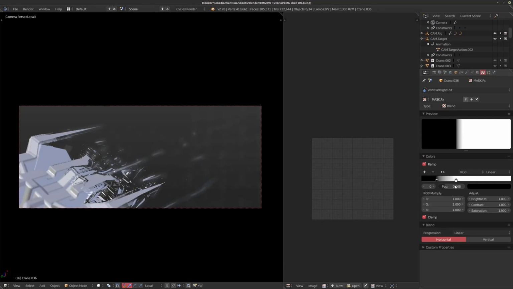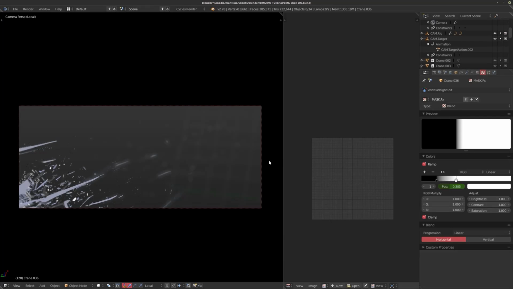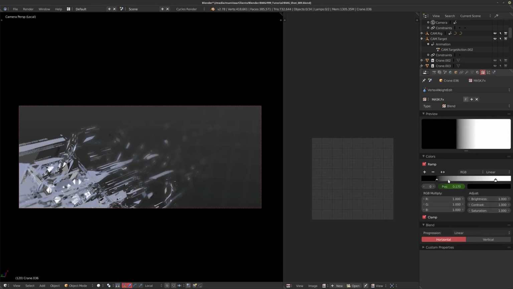So there we go. I'm going to add in 2 keyframes for the black and white positions of the mask. Then I'm going to hit Shift right arrow to go to the end of my timeline and move this white one up, move the black one up.